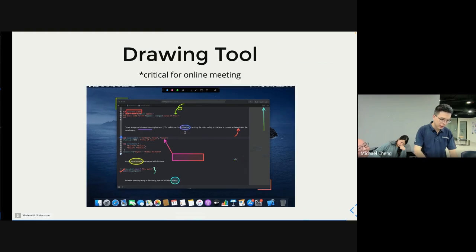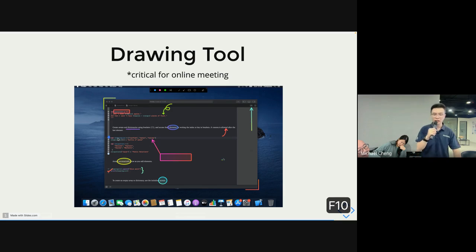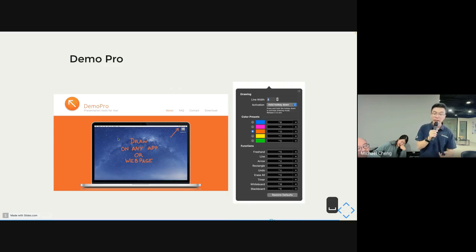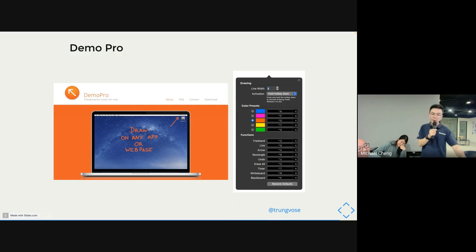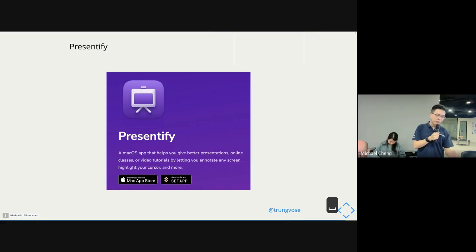The tool is, once again, for macOS, but I think Windows has something similar. That's Demo Pro. It's going to cost you 1.99 Singapore dollars or US, I forgot. But it's super helpful, especially for online setups, meetings, presentations, and sharing. Or you can buy Presentify. I also have it, but because I used Demo Pro for too long, I don't look for Presentify anymore. But Presentify is easier to use.